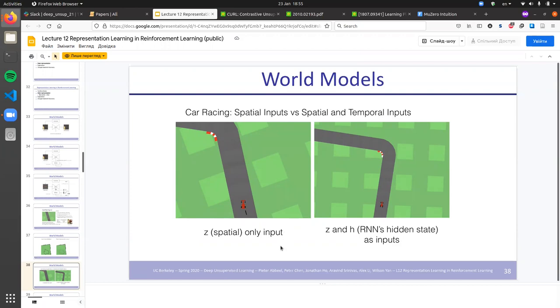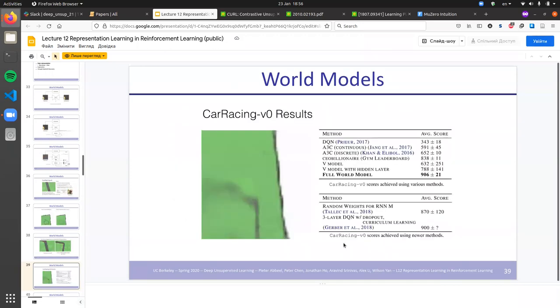So here the thing is you cannot predict the next frame using only the spatial input, which is the output of the encoder of the variational autoencoder, right? So Z, because it does not contain all the information we need to predict the next state, because we need to have some notion of what happened before. And the recurrent neural network hidden state helps with that, so it would encode the history essentially. And that is useful for predicting the next state.